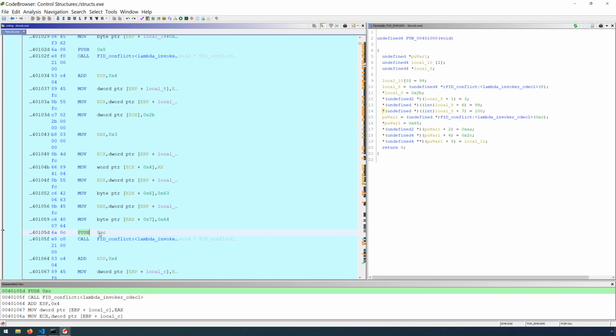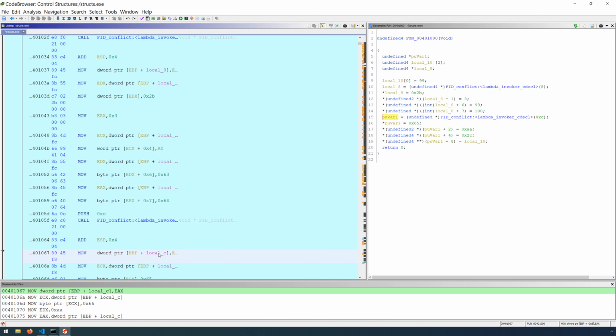There's the push C, or 12 hex, or 12 bytes base 10. That's being pushed for the call to malloc, and then that's being stored in local C, which we can see here. Again, very similar now to the previous structure that was defined. So that looks good, right? We've got the 12 bytes that I said we would have.